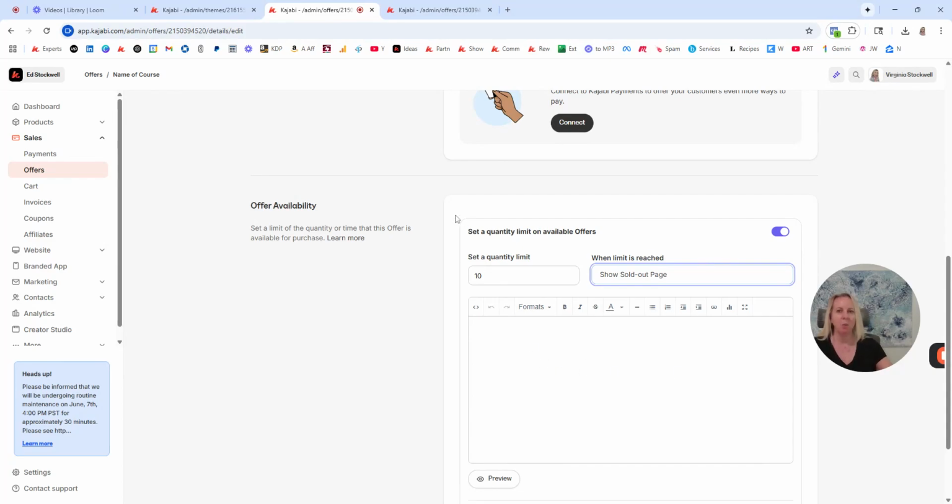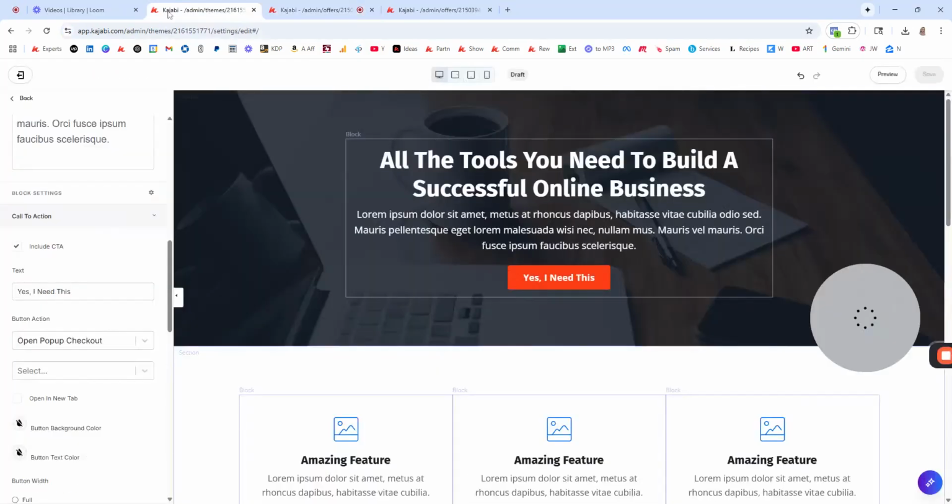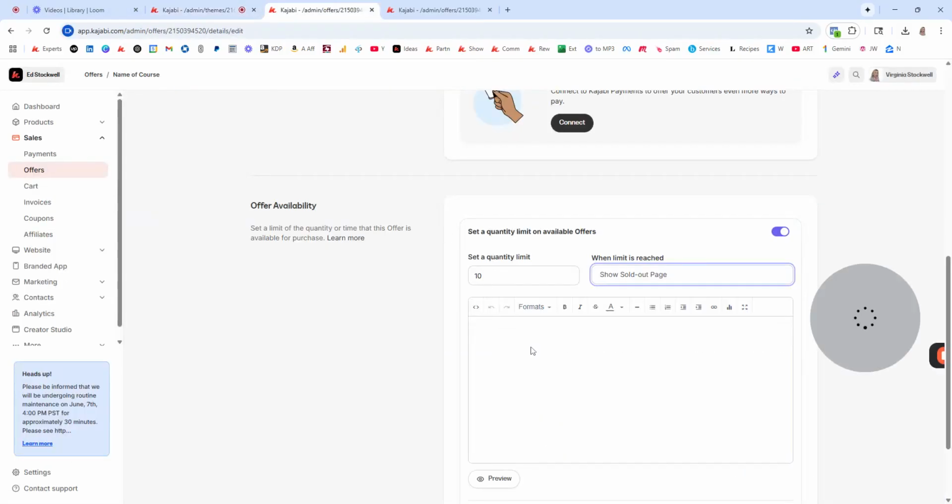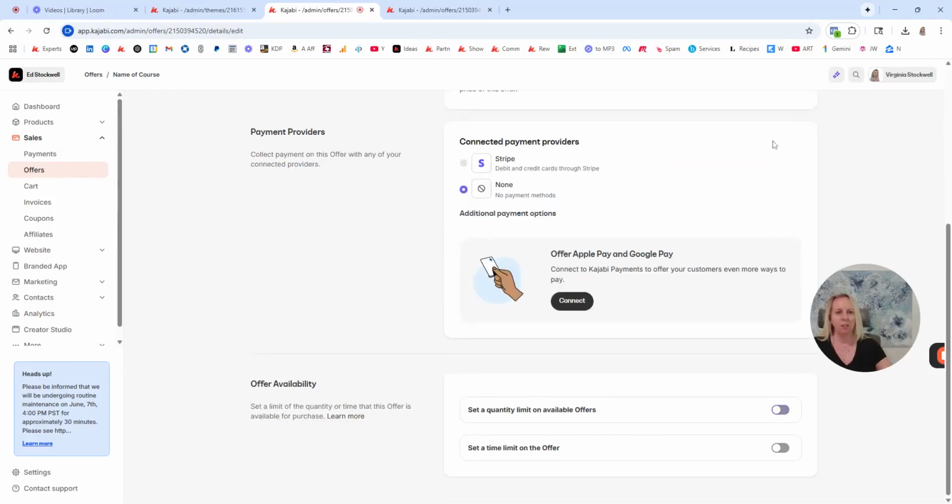So what you would do if you do want to redirect to a landing page, you would create a page just like you did a sales page. You would go to landing, create a new page, and then you brand a little page that says, sold out, all that stuff. So let's turn that off.